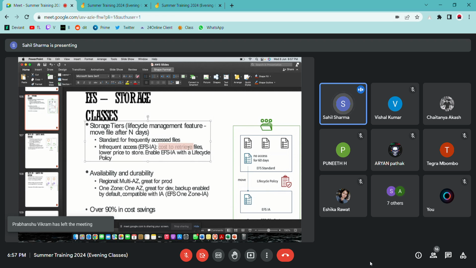There is a cost to retrieve files but a lower price to store, and EFS IA is enabled with the lifecycle policy. So this is attached with the lifecycle policy. That means if you want to enable EFS IA, you cannot do it without this lifecycle policy. We'll discuss this lifecycle policy as well.